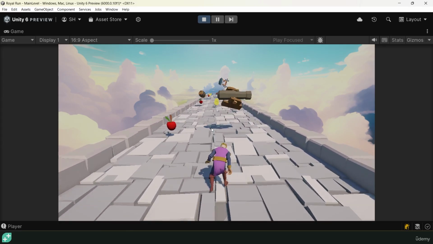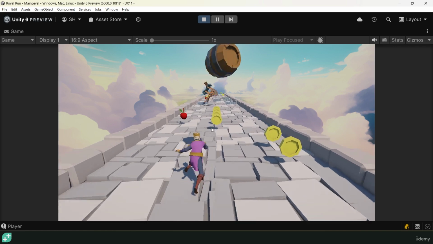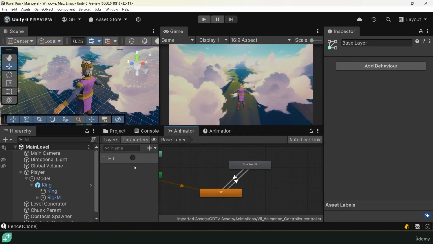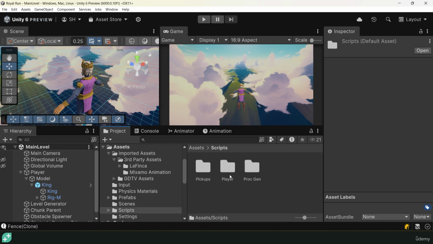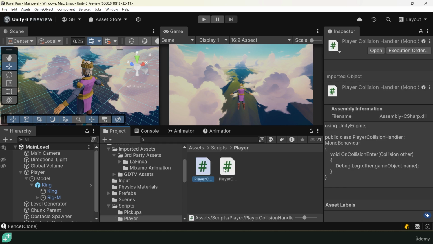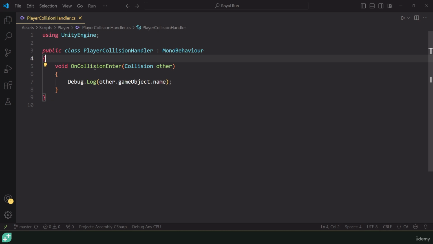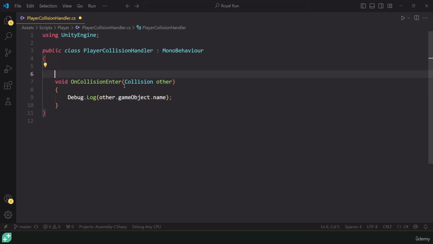In this lecture, we'll rig up our stumble hit animation to fire off through code. Now that we can properly trigger this animation in our animator directly, let's go ahead and rig that up in our player collision class. So let's go ahead and find our scripts, player, and our player collision handler. We just need some sort of way that we can gain access to that set trigger string reference and then fire that off directly in our player collision class.